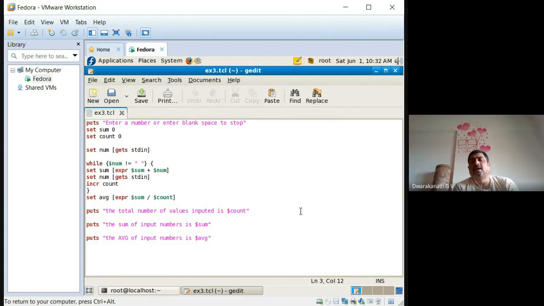Then find the reverse of a given number. If you do these three programs, you will get an idea of how to write a TCL program. Same as a C program, you have to write the programs and do them. Maybe you will get errors and all; you can discuss with me.